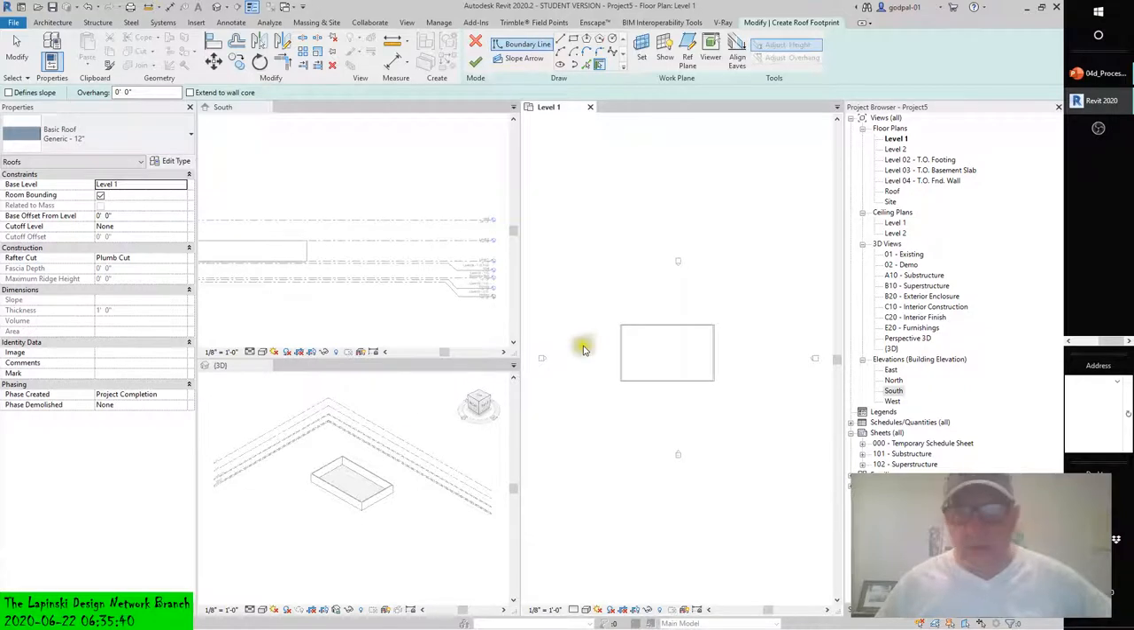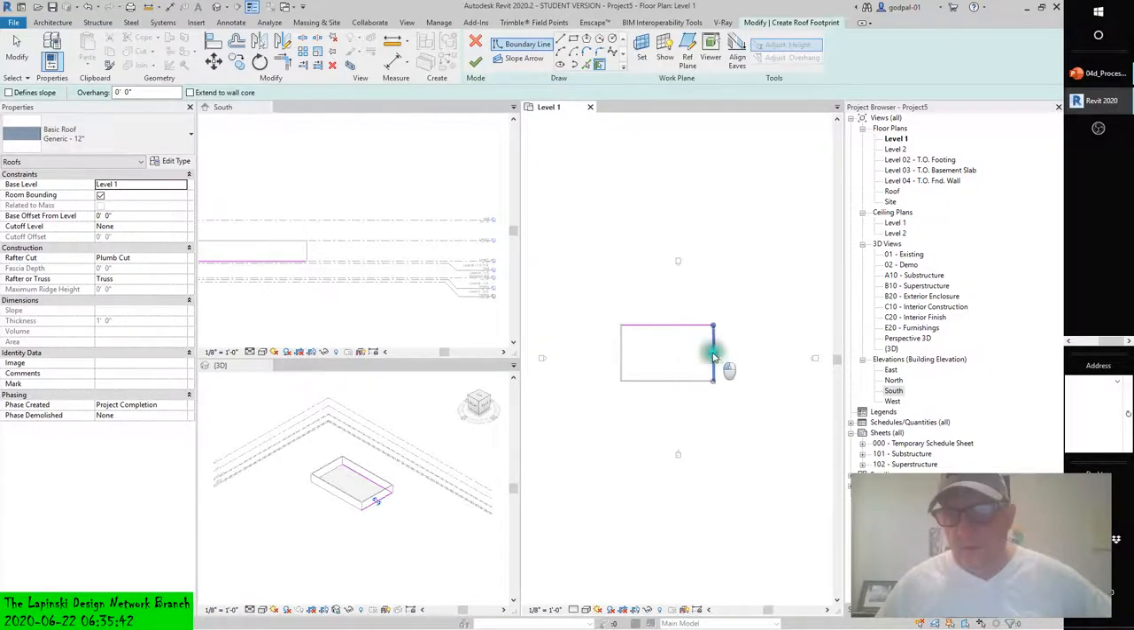All right, so roof by footprint. Pick walls to create lines. One, two, three, four. Base level, level one. Room bounding, yes, and that's important for spaces. Related to mass, not selectable. Base offset from level, no. Right now, it's going to be on level one, which is going to have to be adjusted.